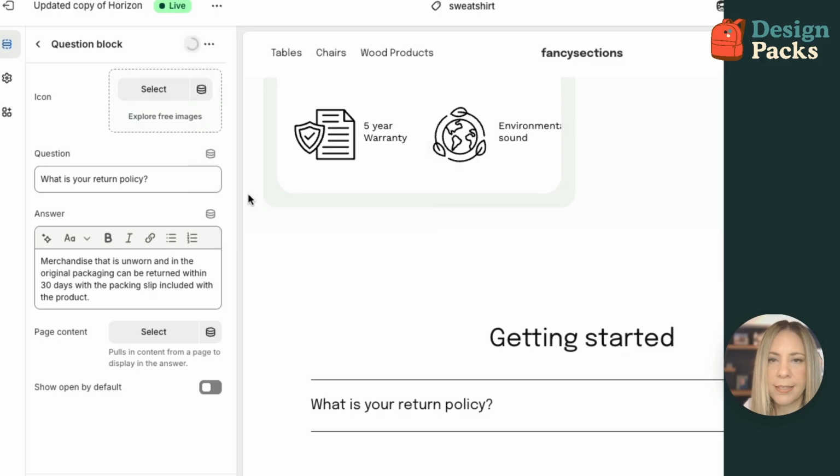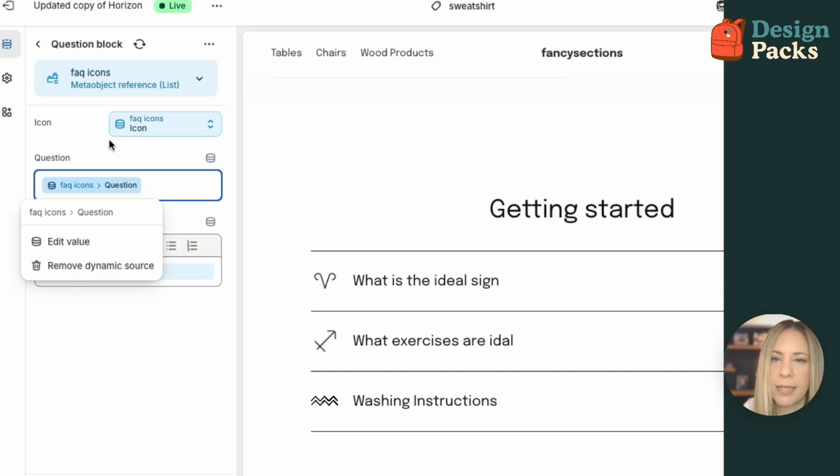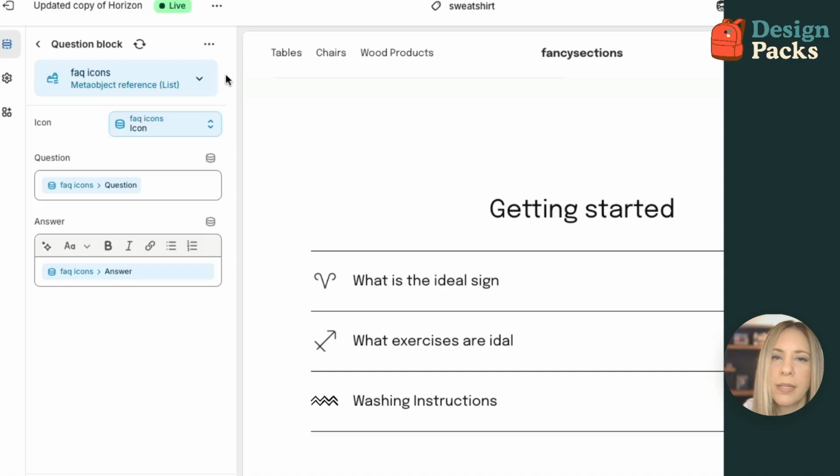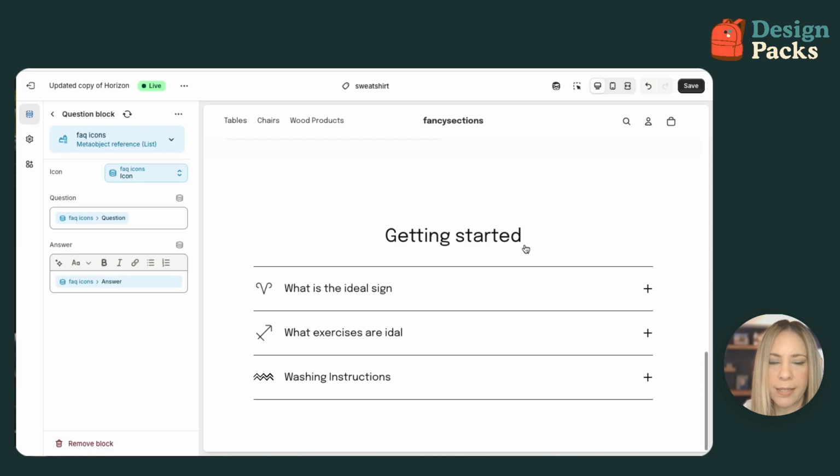So I click that, and you can see that it's now connected everything, and it automatically figures out what is the best one. So question matches question. You can change this if it gets it wrong by just removing it and reattaching it to the correct one, but it matches type. This is a single line, and this is a rich text, and this is an image. So for simple things like this, it's going to get it pretty well. And then when I open these up, we have the data.